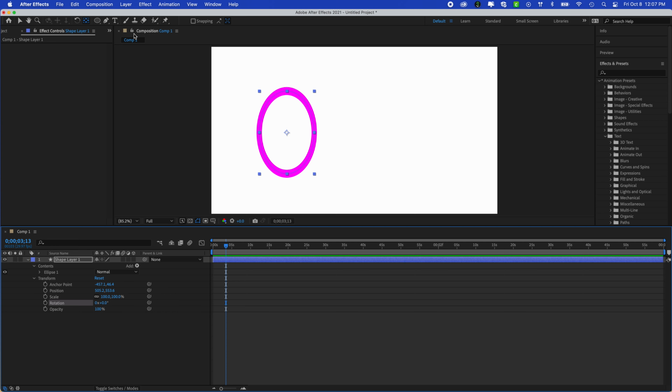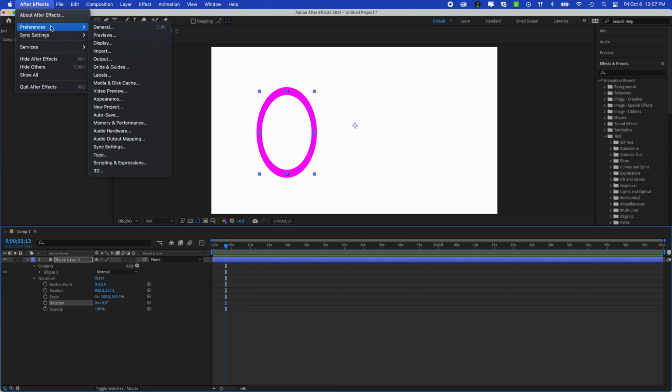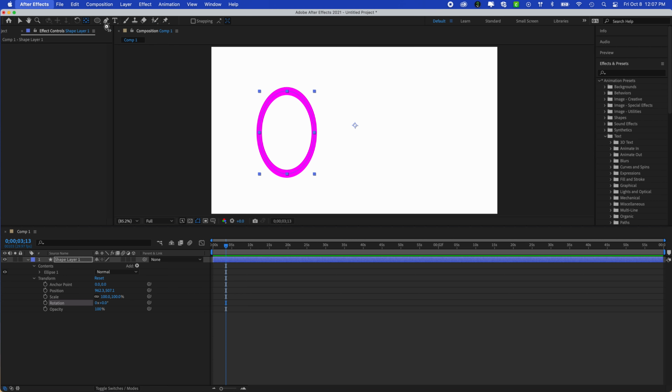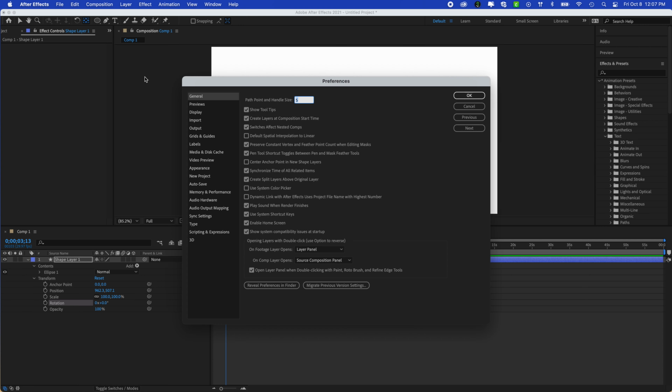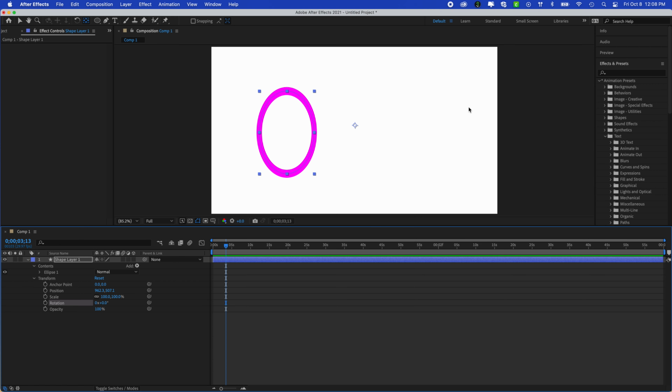And a third way to do that is if you go into your After Effects preferences and click on General. This might just take a second here. My computer has a lot of things going on. You can select Center Anchor Point in New Shape Layer. So every time you create a new shape layer, it will automatically put that anchor point in the center of that layer. So I'm not going to do that in mine, but that's an option.